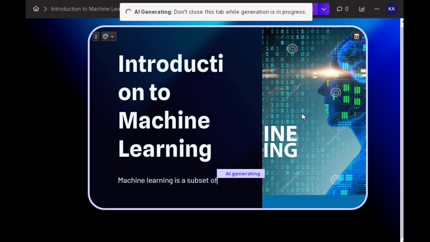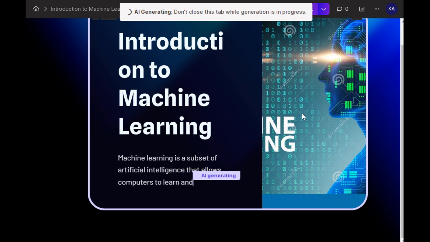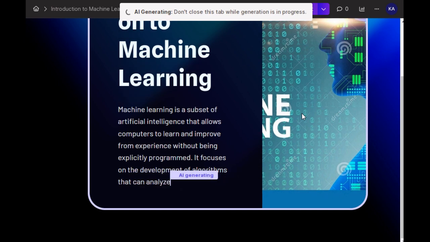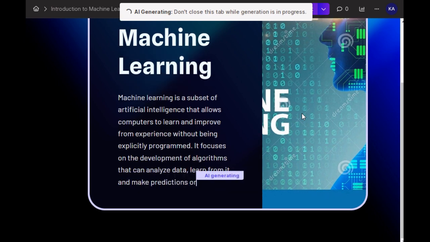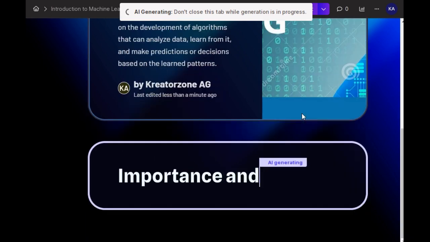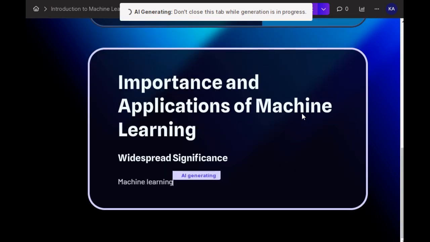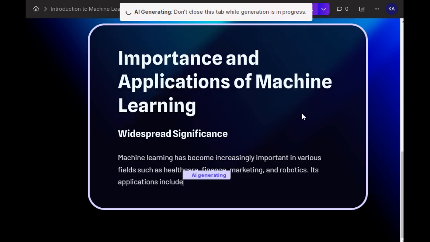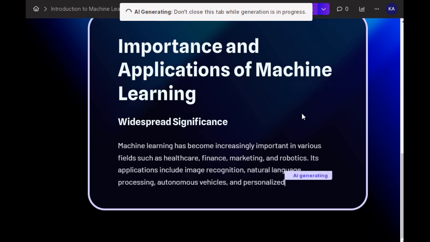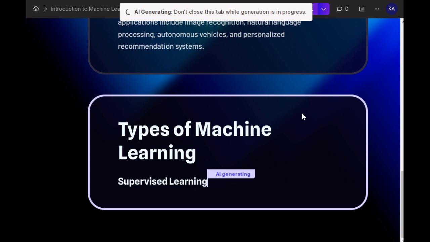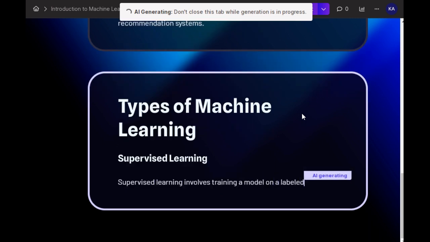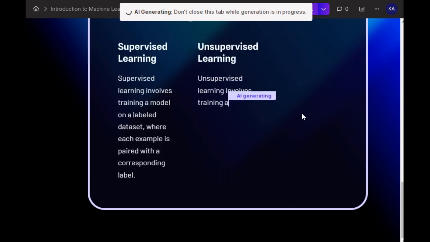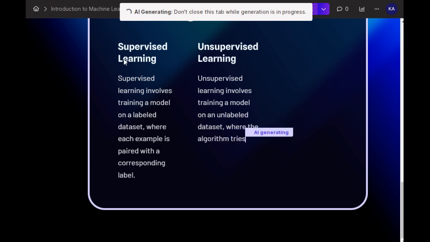So all the content which was added in as text is getting converted into PowerPoint. All the data is getting typed in, and you can see on the sides where there are images created by the AI, which was not given as an input from the user. So importance of applications, all these topics with titles and the contents are getting created. So here again the bullet points and everything will be done automatically. It's a very quick way to create a large number of slides in very little time.